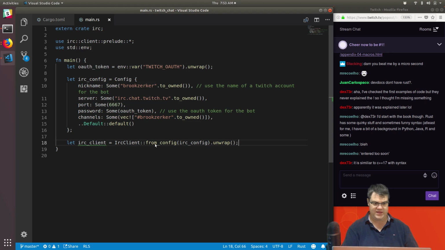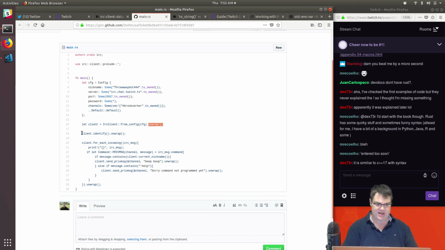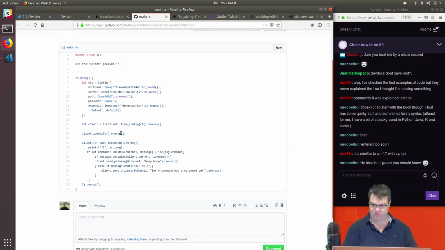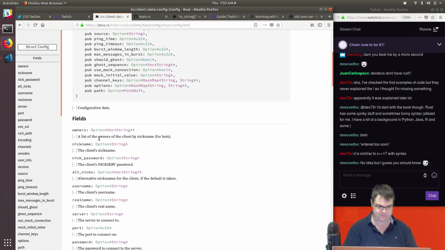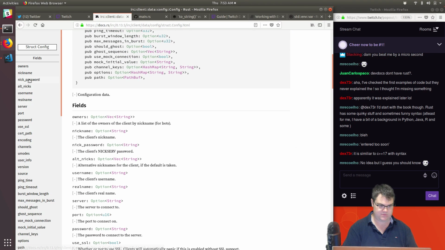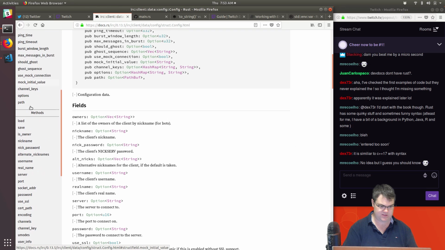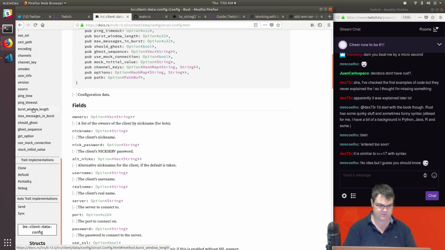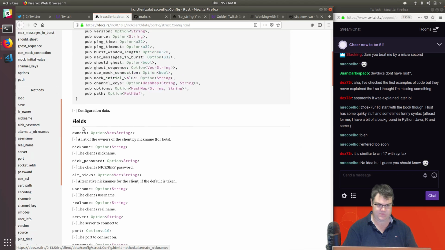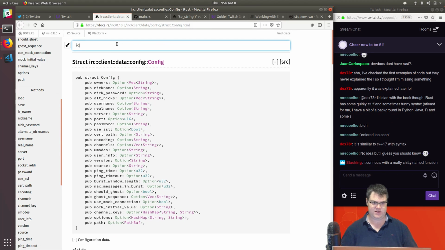Okay, so that gives us the IRC client. Then we do client.identify, and then work with that. So that's actually interesting. I'm curious about what that is. Client identify. Where is, here it is. So the fields. Okay, identify.